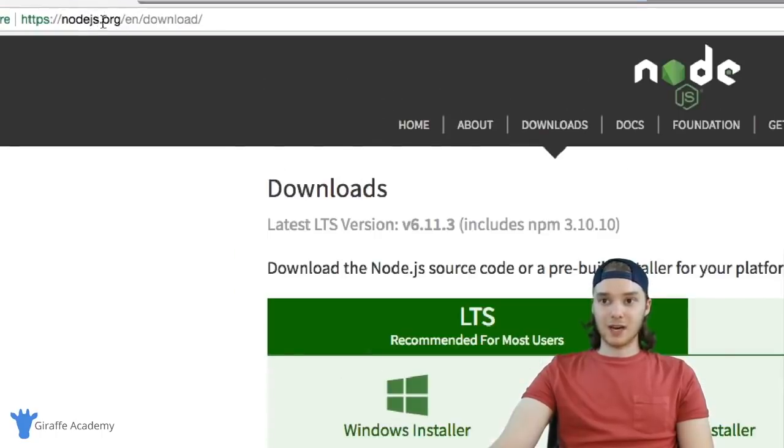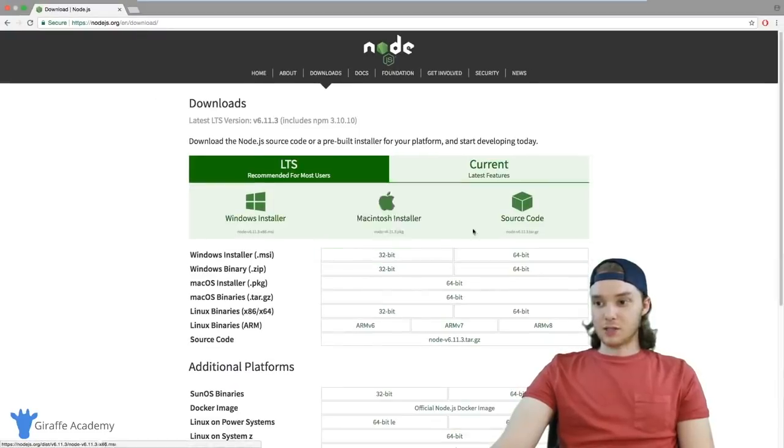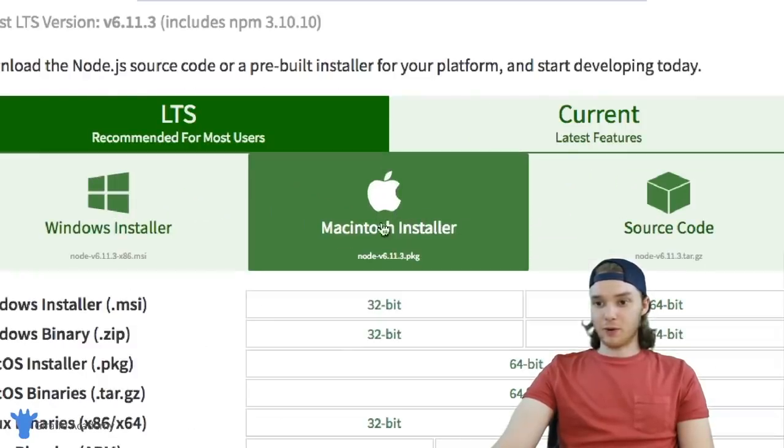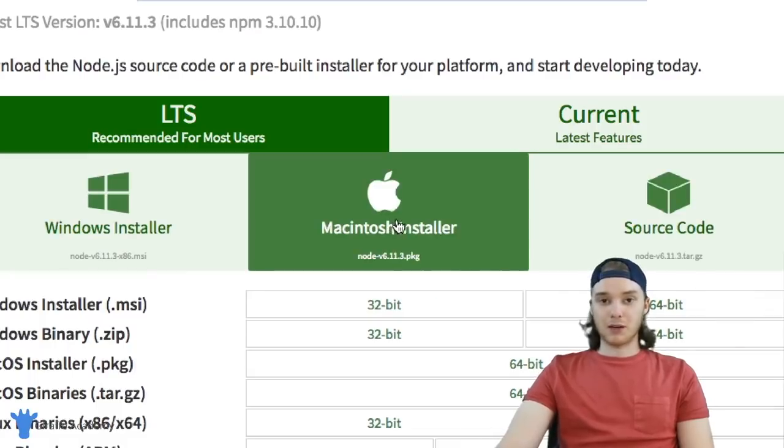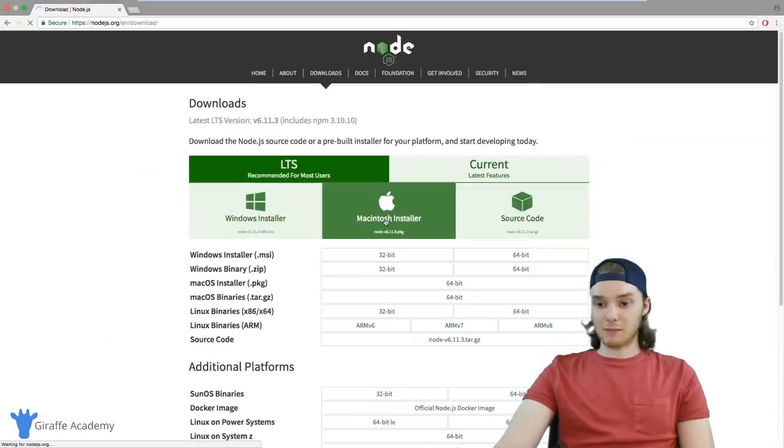It's nodejs.org/en/download. And there's three options here that we can click for our download: Windows, Mac, or the source code. So you just want to pick whichever operating system you're on. I'm on Mac, so I'm just going to click Mac.